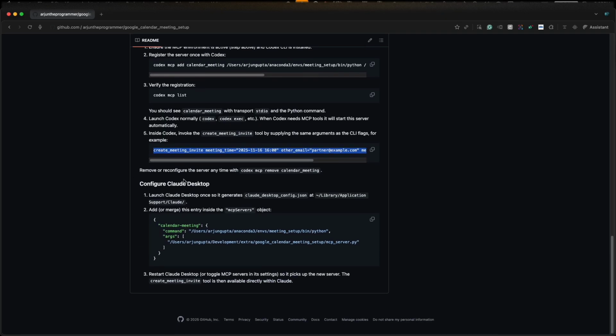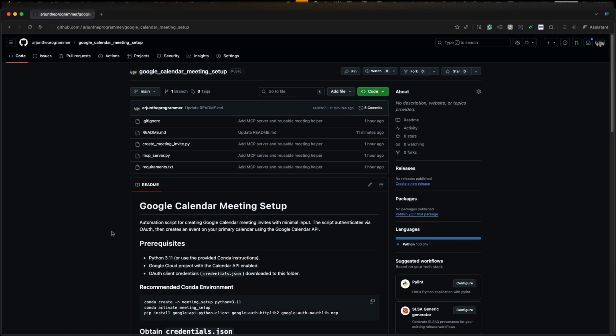Another way of using an MCP client is to use Cloud Desktop. Cloud Desktop has its own JSON configuration file where we can add this configuration, and it's again the simple Python command where we have specified the Python path and the py file path. Once we have added it, we need to restart Cloud Desktop, and in the chat interface we can just ask it to create a meeting invite, and it will do the work for us. Before going to the actual demo, let's quickly go through these two py files.